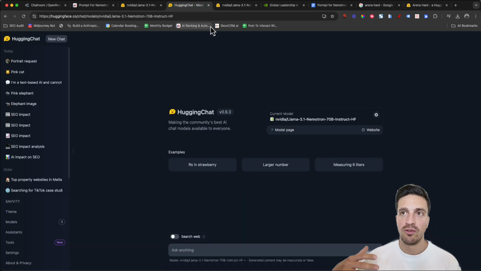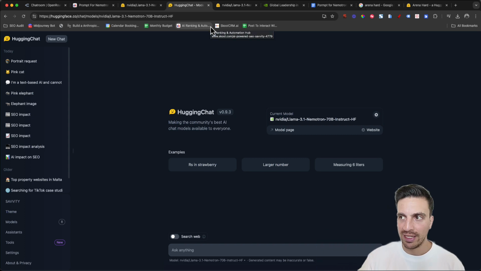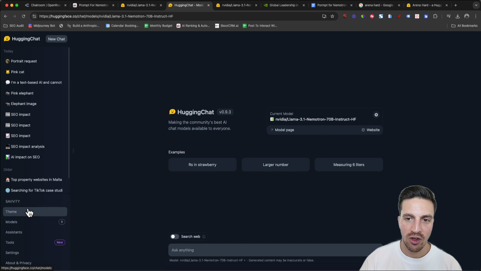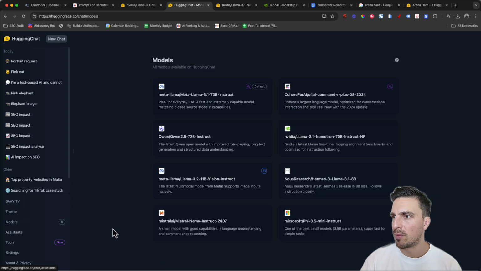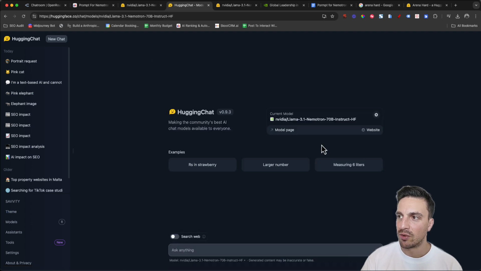I'm going to assume you've made an account on Hugging Face. If not, I'll leave a link to this below. And you just choose the models that you want to use. If you click on the model section here at the bottom, you've got all the ones that you can use. We're going to obviously use the NVIDIA Llama 3.1 Nemotron.